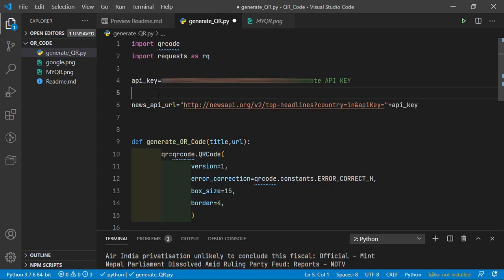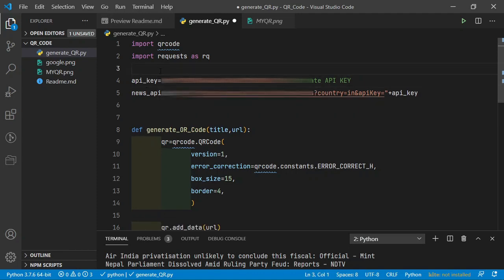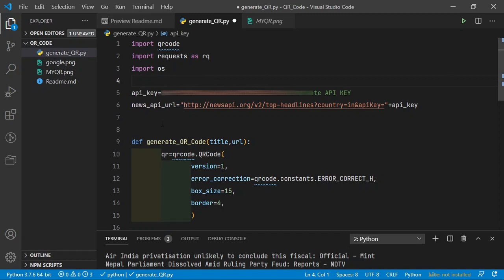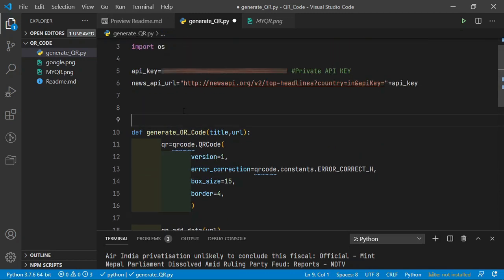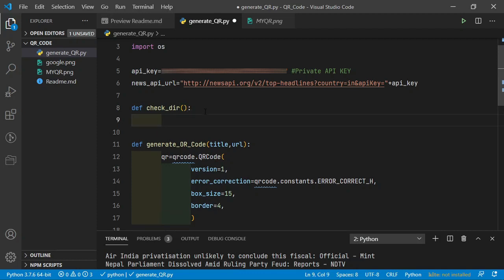For that we require import OS library to create directory. So I need to check if directory exists or not. So for that, if check directory, because if there is already directory exists, then I don't want to create that directory again. So for that I will use check directory.